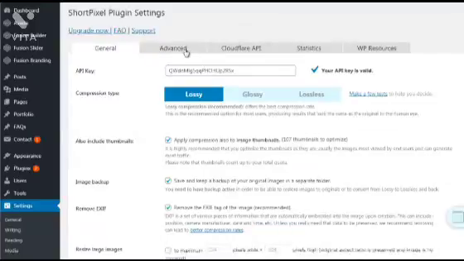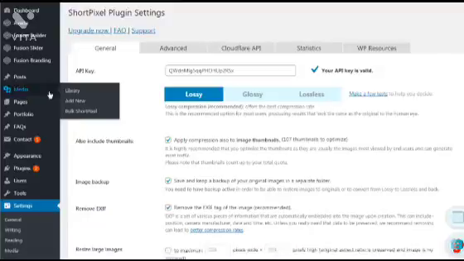Now, when it comes to actually setting it so that it's optimizing your images, what you need to do is go to your media library and you'll see bulk ShortPixel. And what this will do is it'll go through all of your existing library of images and it will actually optimize all of those images for you.